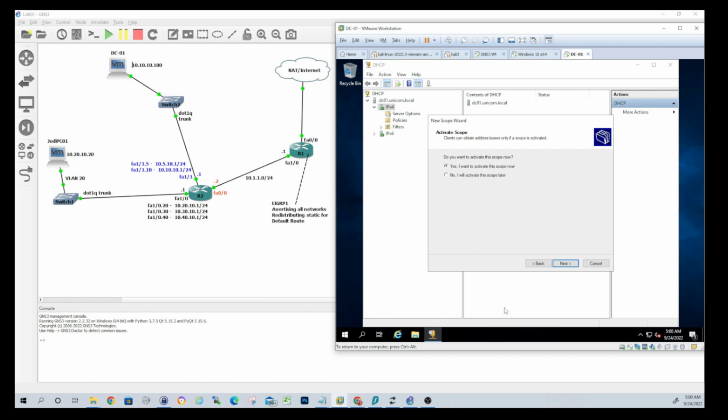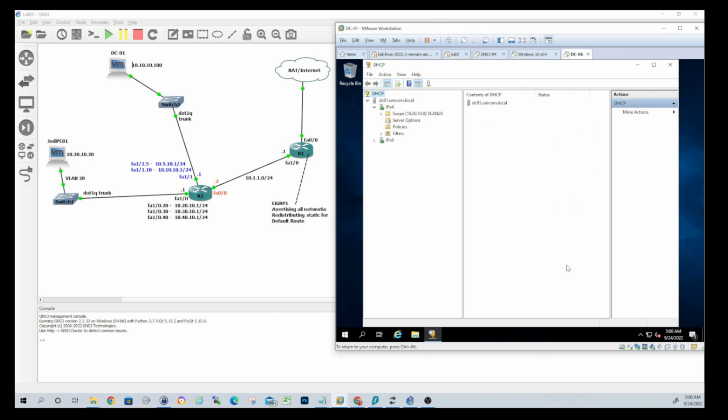Okay, do you want to activate the scope? Yes, because you can create a scope and leave it inactive. Only time you really do that is if you're preparing for something. Maybe you have to get change control to activate it, or maybe you're migrating and you're just doing the preparation work ahead of time. You can leave things inactive. In this case, we're going to activate the scope right away. Finish. All right, guys, there we go. We've got our first active DHCP scope built on the DHCP server. Not too bad.